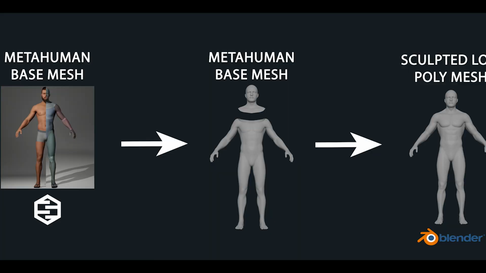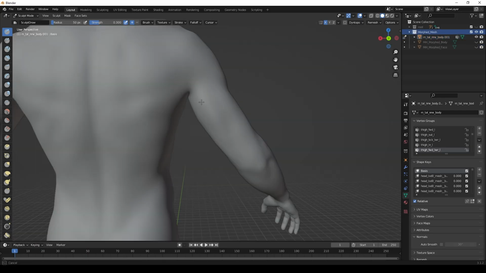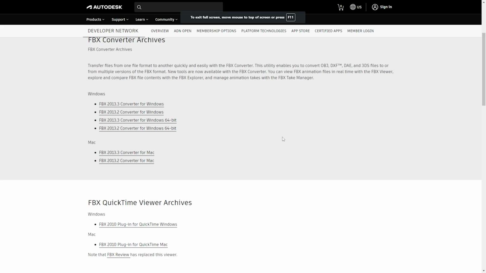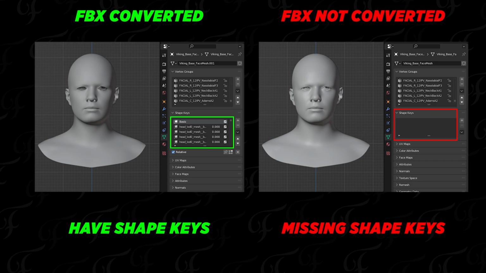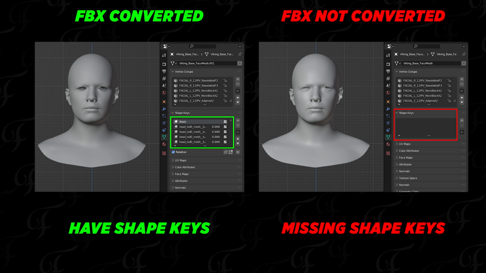In this section we will export our base mesh and prepare our Blender project for more sculpting. Using Blender, we will sculpt new detail onto our MetaHuman character to give him a unique look that fits our project. For this, you will need to download FBX Converter from Autodesk. This software is available for free and doesn't require you to have an Autodesk account to download. FBX Converter is needed to keep shape keys when your mesh is imported into Blender.